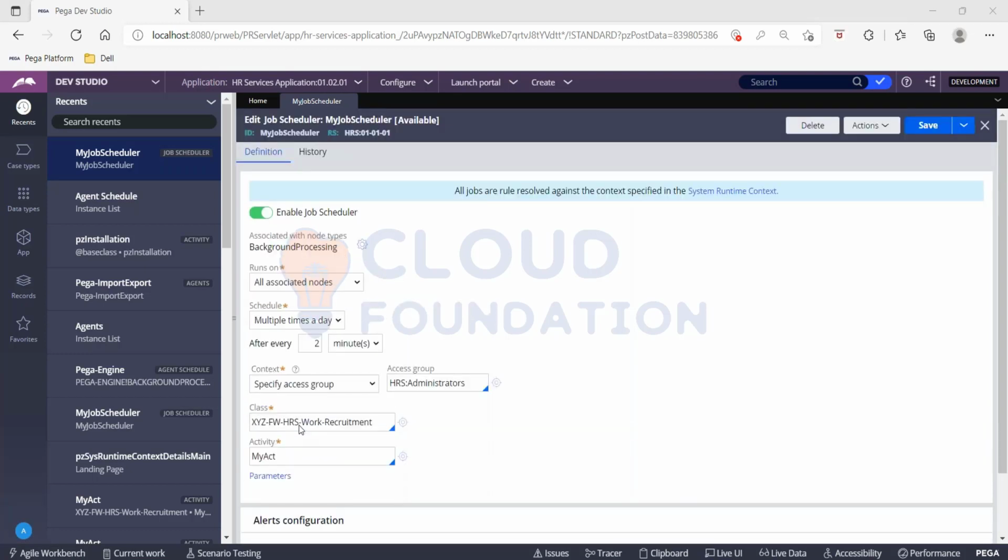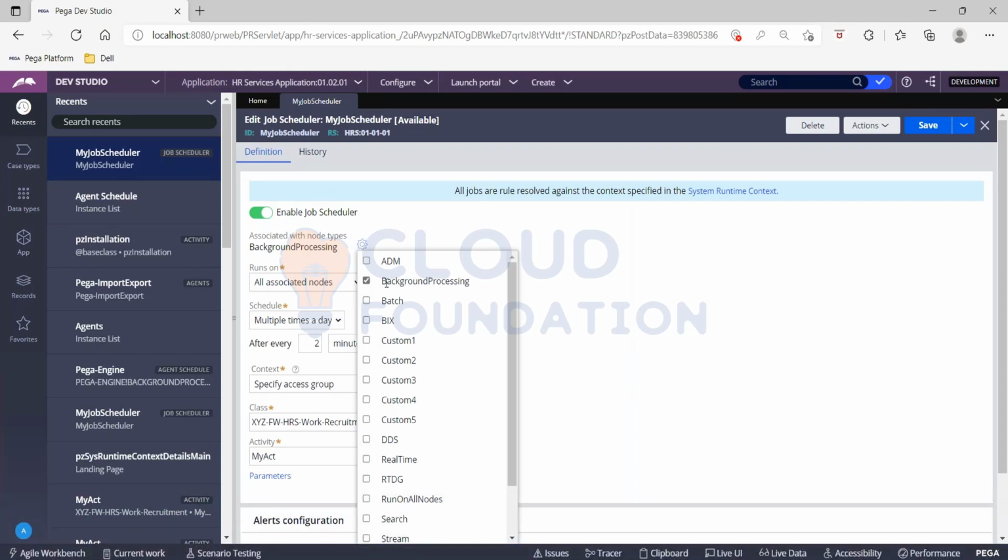Right? So the advantage of job scheduler is you don't need to invoke it from anywhere. It's like your main method. You don't need any external invocation for it. So according to the schedule you have given, the system will look after scheduling or invoking the activity as per the schedule. Okay? For example, here, if you observe, the one that is selected is background processing, right?